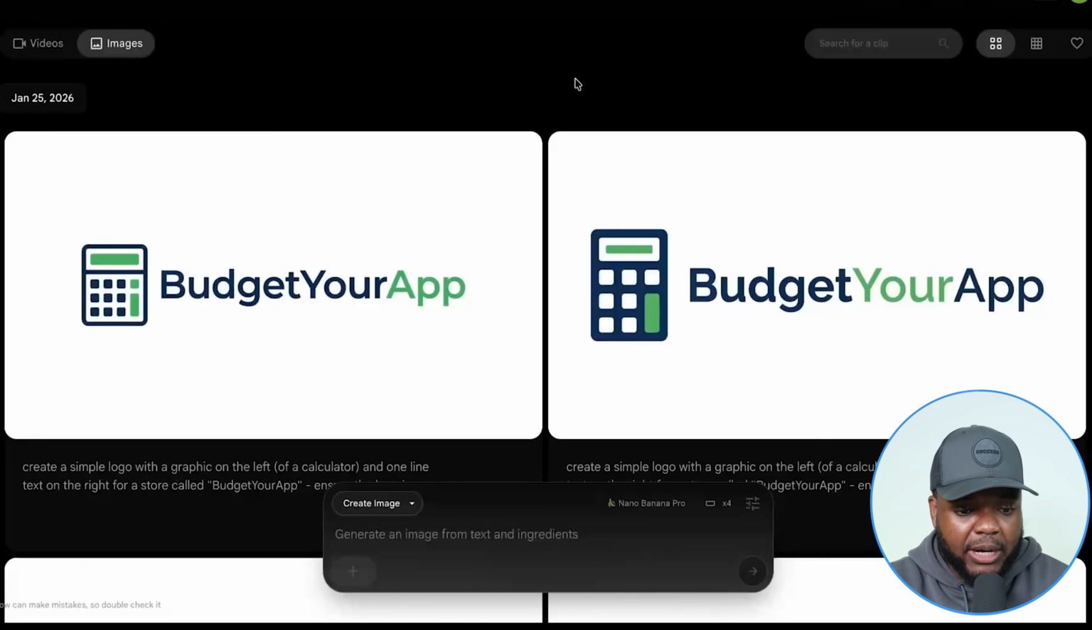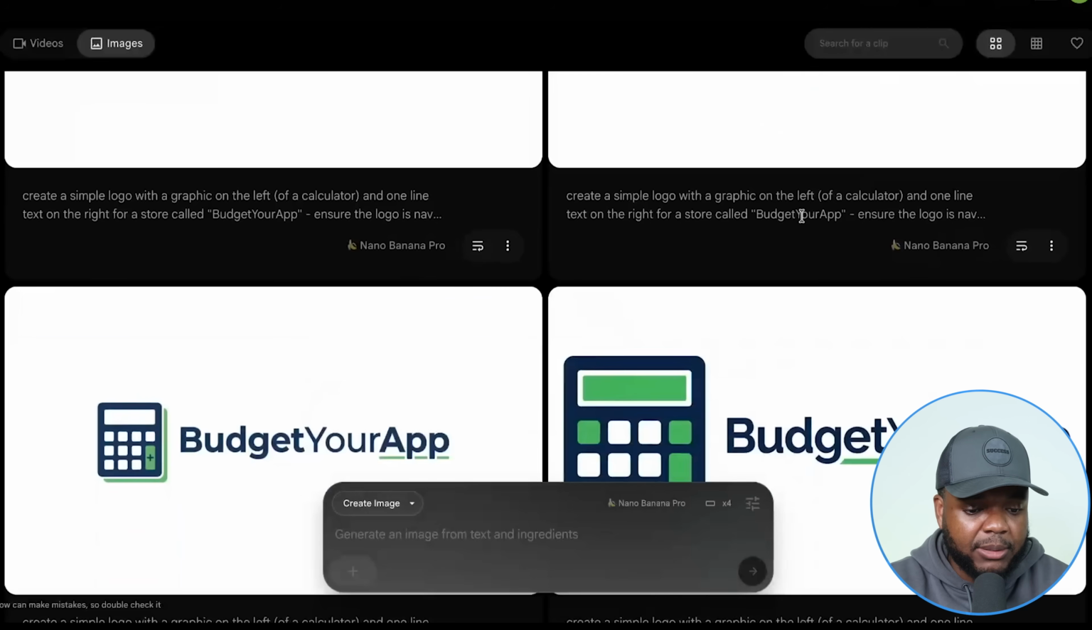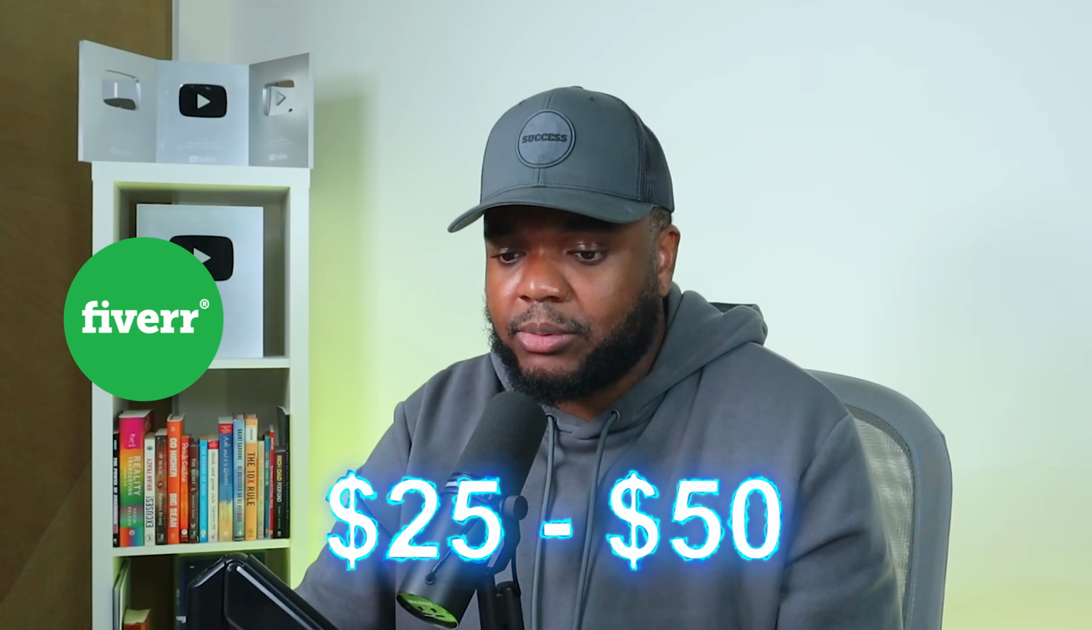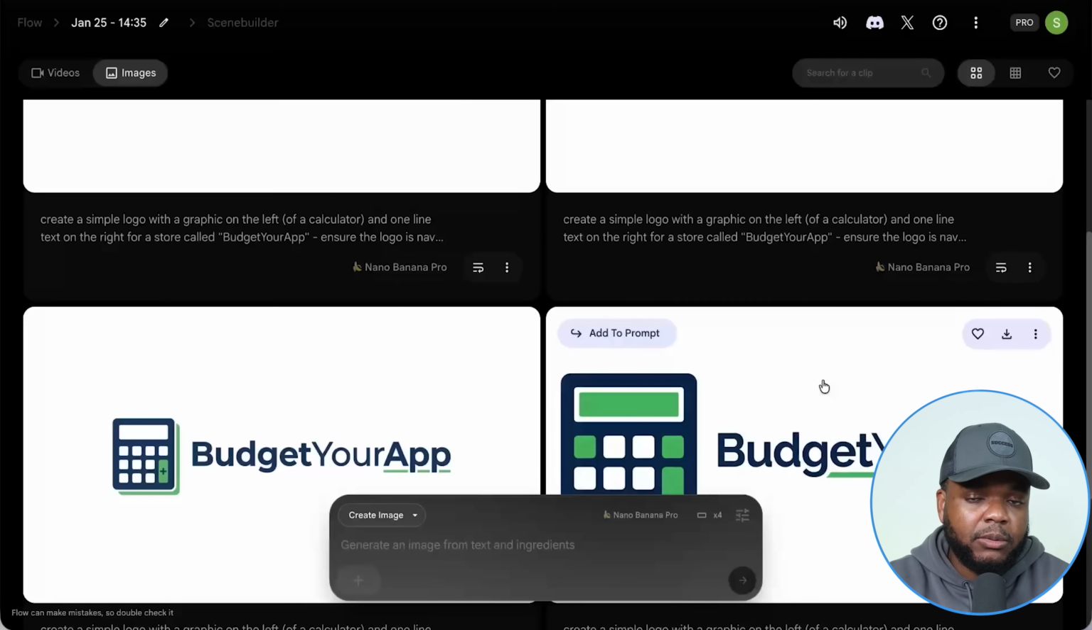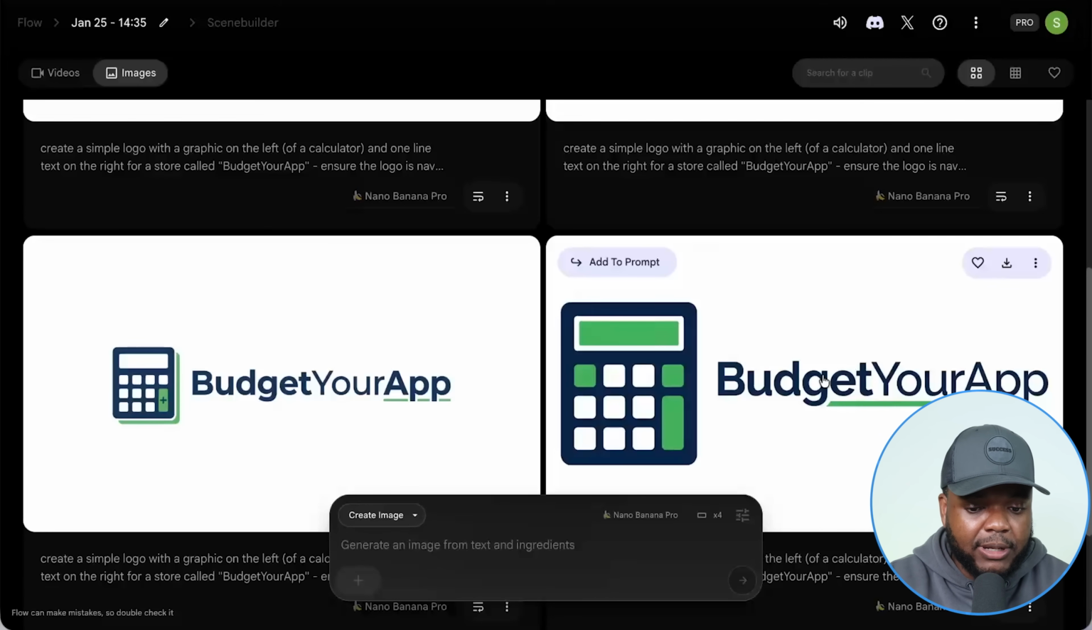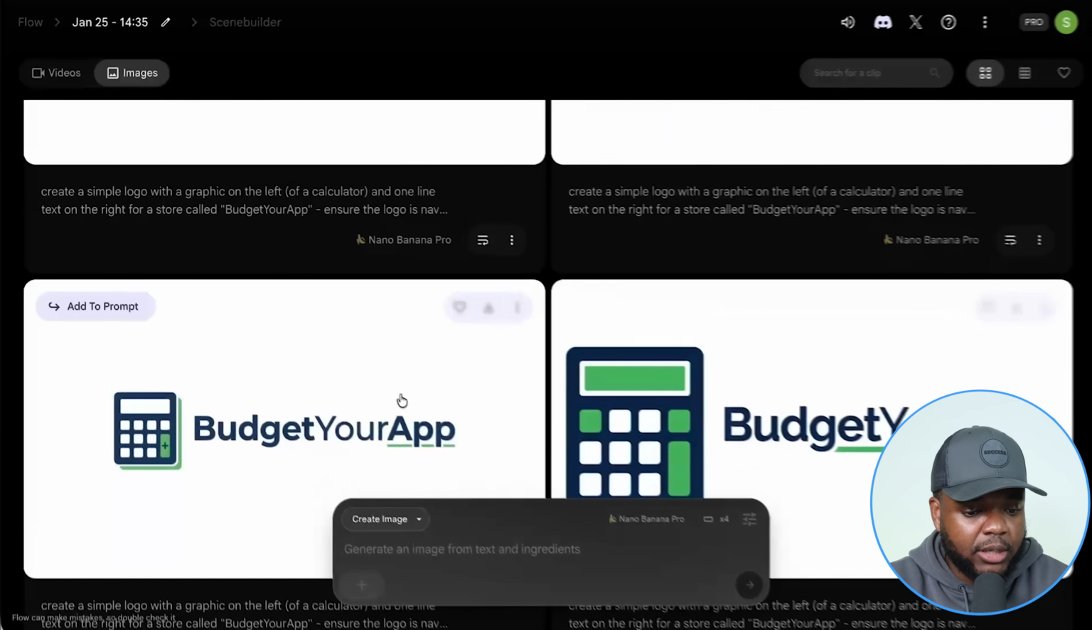Just like that, within about 5 seconds, it's come back with all of these different images that I'm going to be able to choose from. If you went onto a site like Fiverr, you would have had to have paid, I don't know, $25, maybe $50. And you would have had to have gone back and forth with a designer. But with this one, you're going to be able to get your logo for completely free with a click of a button.